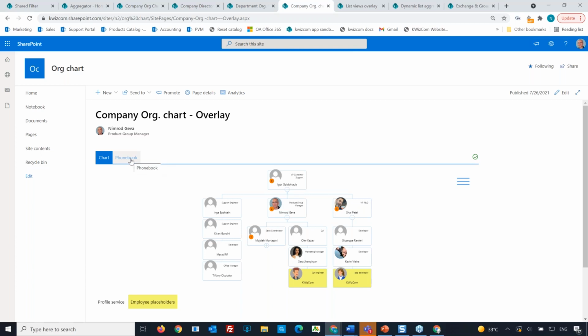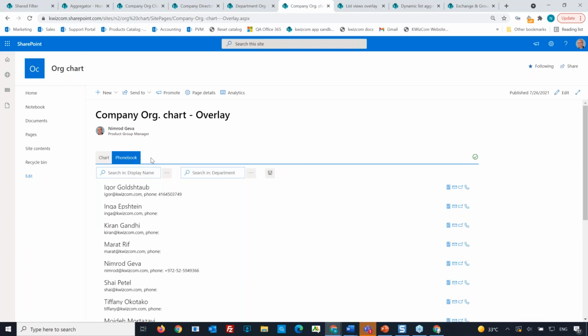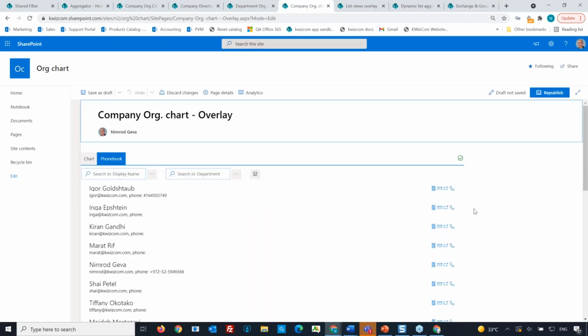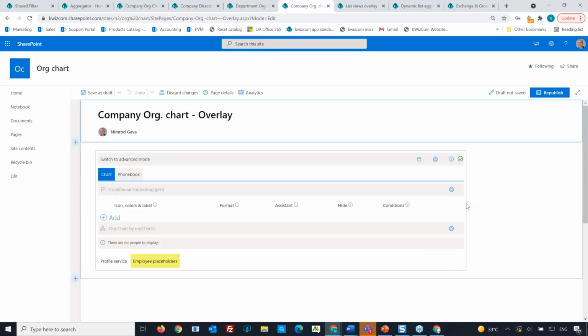So I can have multiple tabs here. One tab displays an org chart. The second one displays some list. The third one can display a document library or some aggregation over some list showing documents. I can show multiple disconnected data sources with totally different layouts, all in the same web part, and some users see all the tabs and some users see only part of them. Just going to the edit mode to show you how it's configured.